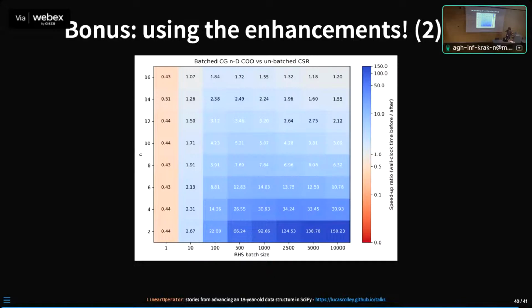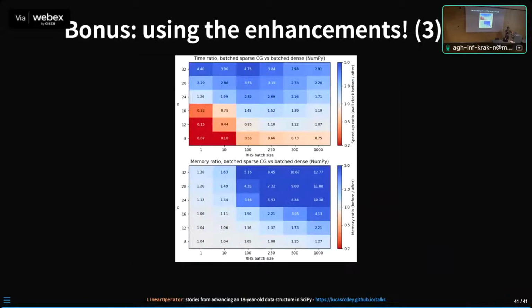We benchmark this using n-dimensional sparse arrays in scipy.sparse with COO. If you have a massive batch of these problems and only a small size of arrays, this can give you a big speedup. And also the big thing is memory. If you have big problems and a large batch, it can be a lot more memory efficient to operate on these in one go.